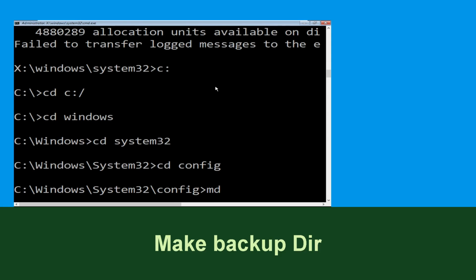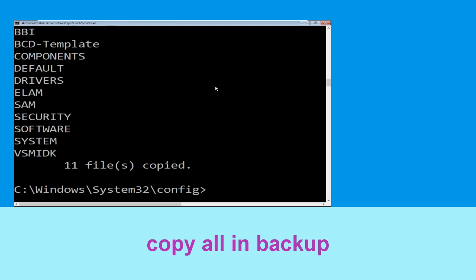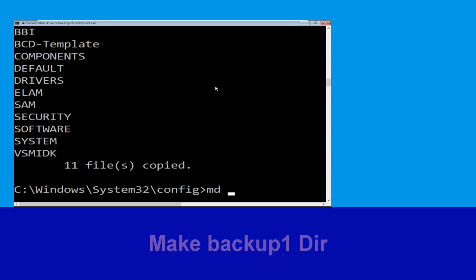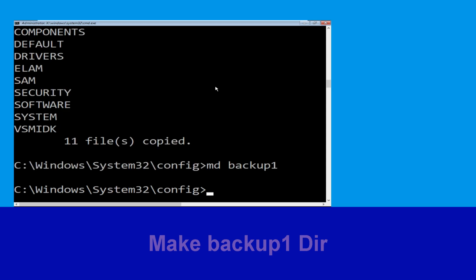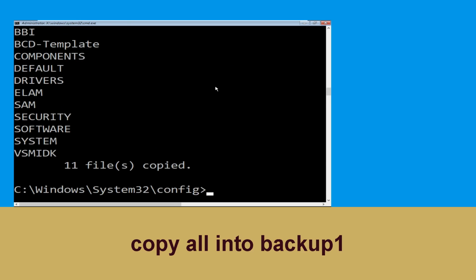Now type md backup and simply hit enter. Now execute this command. Type copy space *** space backup and simply hit enter. Now type md backup1 and hit enter. Once we are here, we need to execute this command. Type copy space *** space backup1 and then press enter from your keyboard to execute this command.